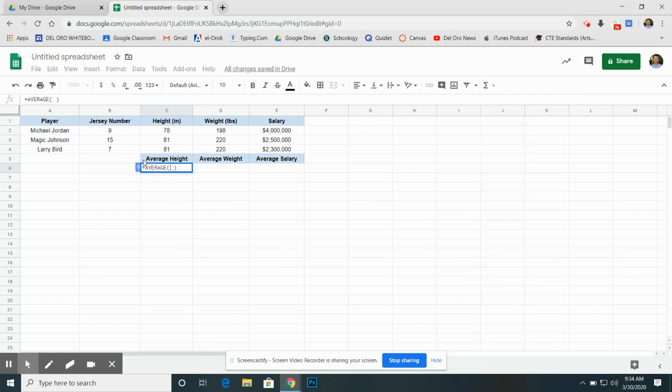And Google Sheets is saying, okay, what do you want me to average? And I say, okay, I want you to average this number, and see it populate C2. And then I'm going to hold Shift and click down to that one, so it knows everything in between. So it's saying, okay, I will average C2 to C4 for you. And then I'm going to press enter. 80. Sweet. Okay, so it averaged it out for me.